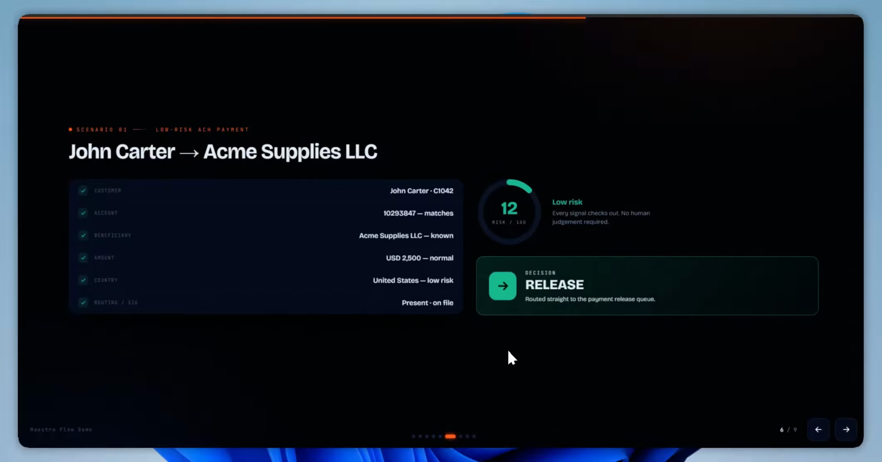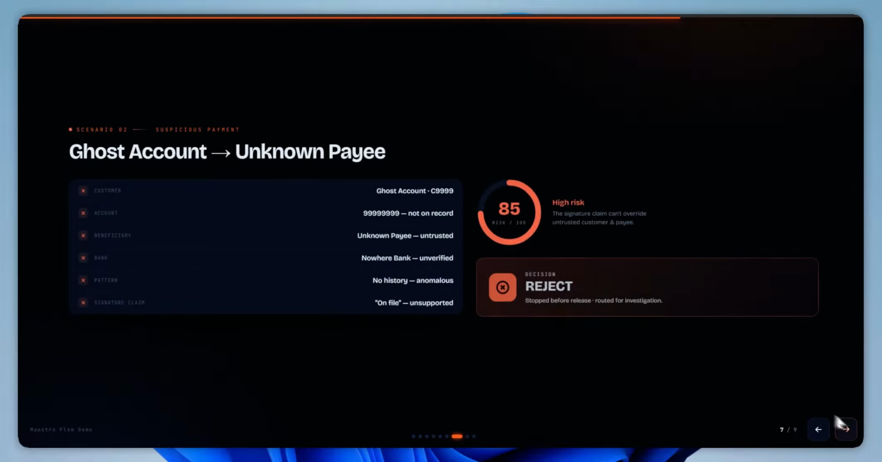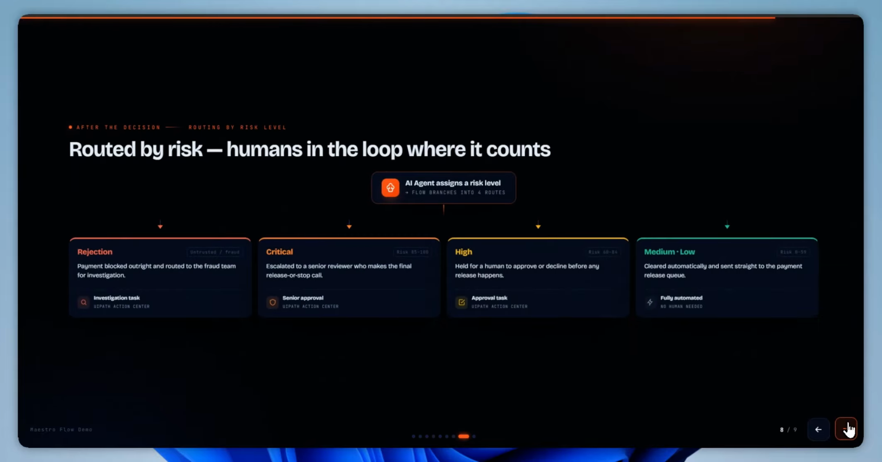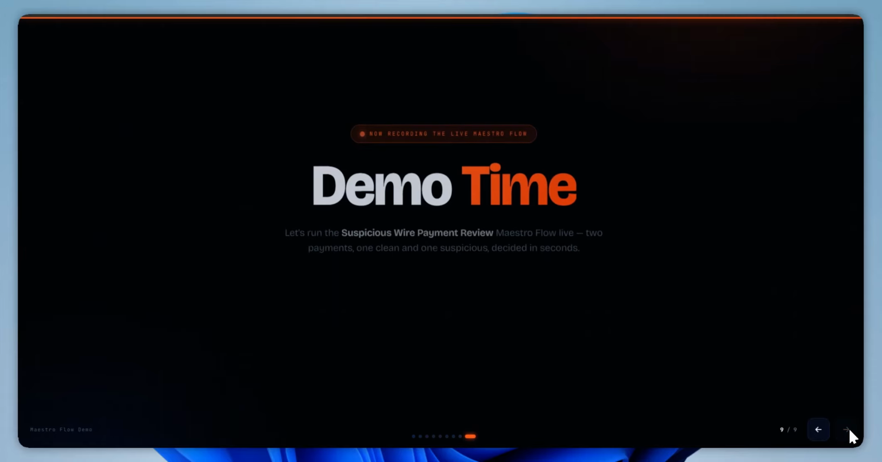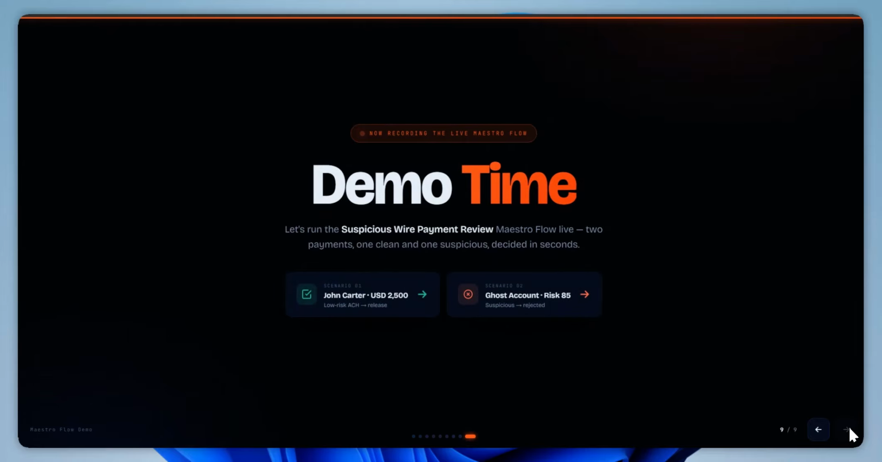So this is scenario 1, which you will be seeing as a low risk scenario. And the other one is a high risk scenario. And these are the 4 branches that you are going to see the Action Center work on. And finally, let's get into the demo.